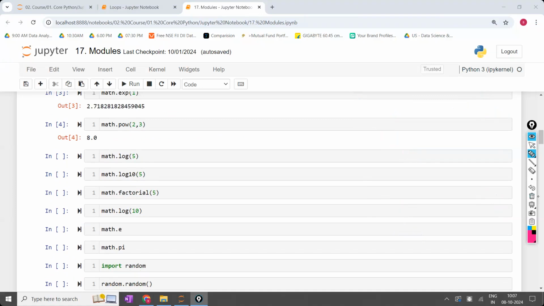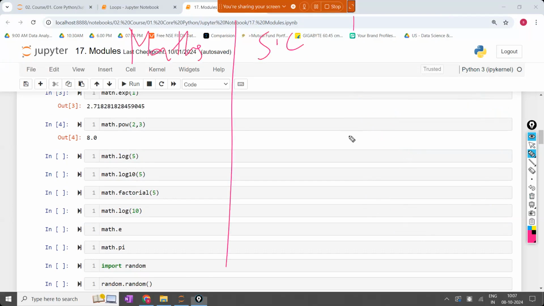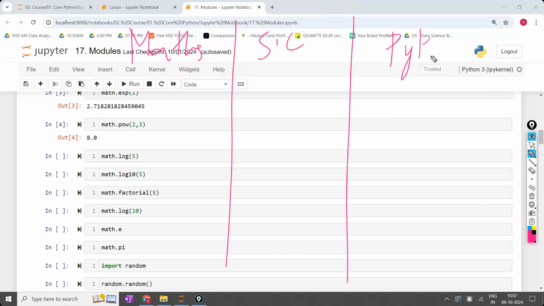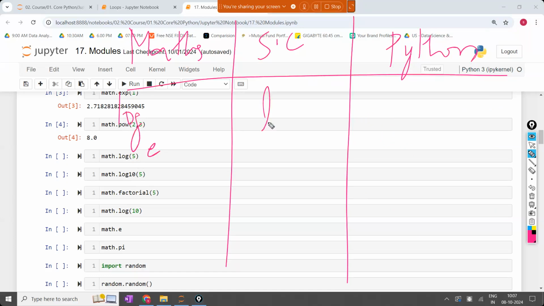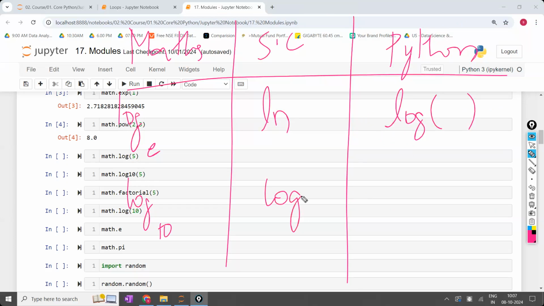So this is Max, this is scientific calculator, and this is Python. In Max, we write log for log to base e. In scientific calculator, it is ln. In Python, it is the log function. Now, for log to base 10, in Max it is log 10, in scientific calculator it is simply log, and here in Python we have to use log10. Okay, so first log 5.